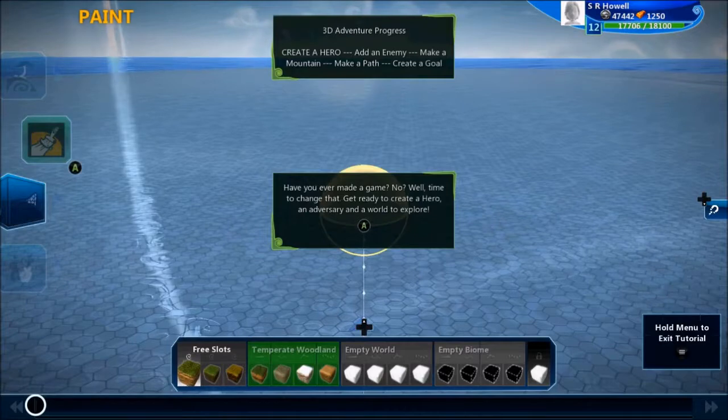So it's telling me the different steps I'm going to go through. I'm going to create a hero first of all. Later on I'll add an enemy, I'll make a mountain, I'll make a path, and I'll create a goal. Now if we look down, you'll see that there's a flashing A, and it's got a series of steps for us to do, and each step of the way it tells us what buttons to press, and it'll wait for us to do them.